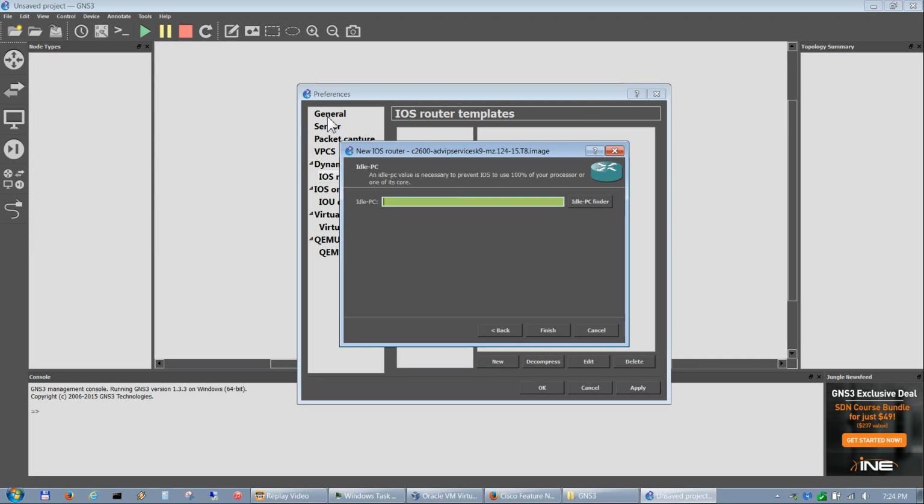And here, this is the idle PC screen that has the idle PC finder, and basically what it does is it looks for the best value or core value for your processors to use when loading this router platform.